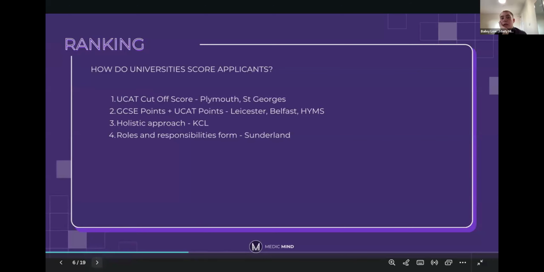So in terms of your cutoff score, different universities will use different metrics. Some universities such as Plymouth or St George's or Newcastle will have a general cutoff score. They draw a line in the sand and say, anyone who applies to us and gets under this score, we will not offer an interview. Everyone over will go to the next phase of screening. Some combine GCSE with UCAT. You can also add A-level into this as well.